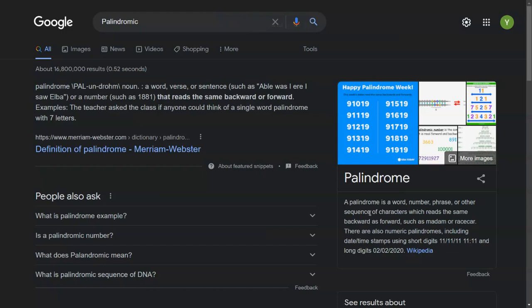So first of all, what even is a palindrome? A palindrome is a word, number, phrase, or other sequence of characters which reads the same backward as forward, such as this word, right? If you go forward and backward, it reads exactly the same. Also, the word racecar, right? If you go from the front to the back, it's racecar. From the back to the front, it's still racecar. So these are examples of a palindrome.